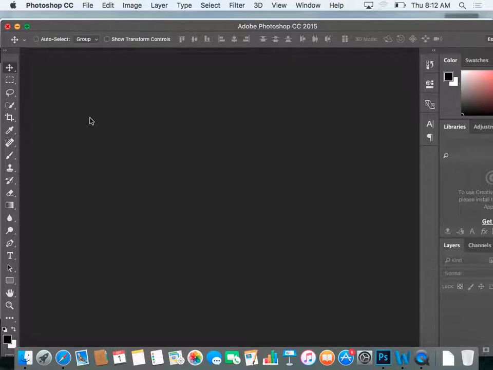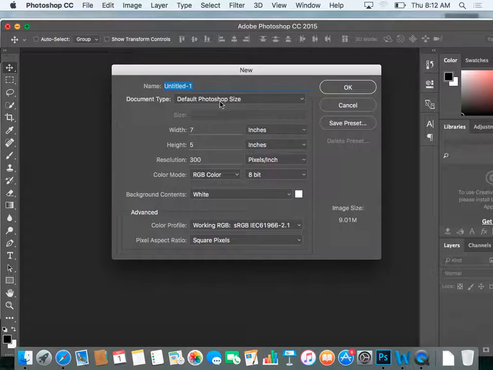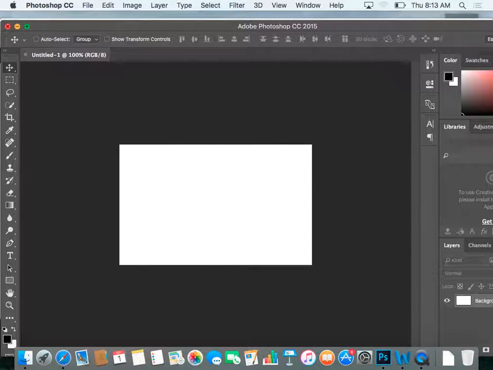All right, so for this assignment, go ahead and open up a new file. And this is where we set the size of our document. So first thing I want you to do is change those inches to pixels. And then we can work with this. What did I say, 400? 250. Okay, there it is. Like I said, pretty small image.